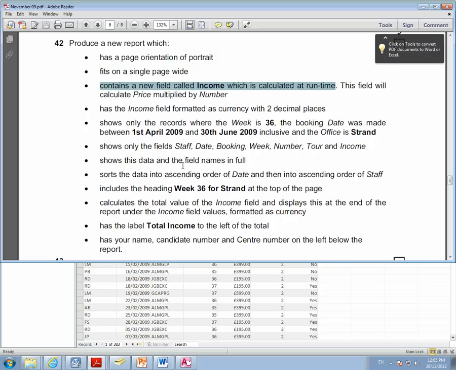But some of you are saying, yeah, but what does this question mean in this exam? Well, you just read it exactly like you did the example I did with you, and you say to yourself, okay, what is that supposed to do? So if I was to get another paper, I would expect you, where it says shows only fields, staff, date, booking, week and tour, let's imagine that said show the fields flight number, destination, surname and date.